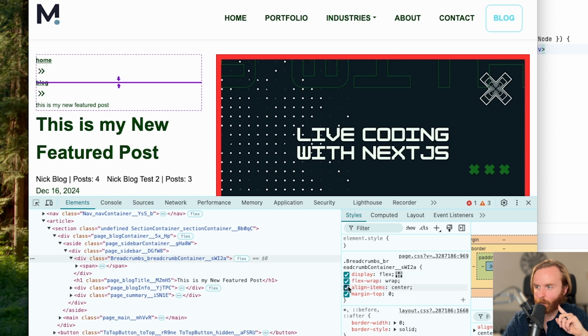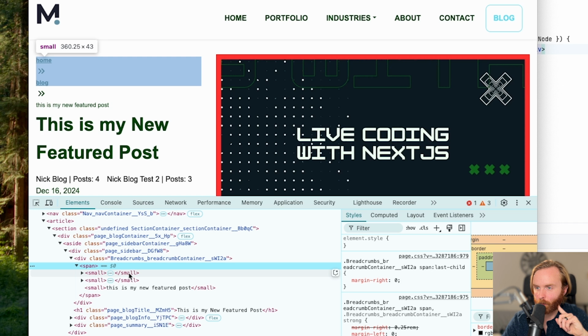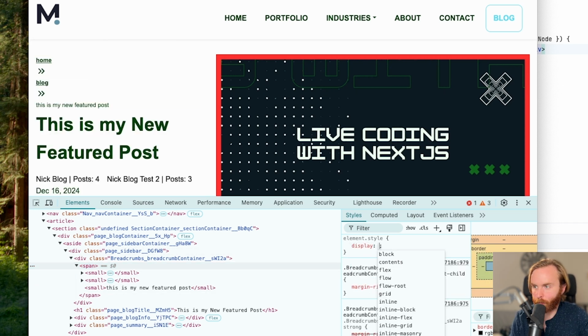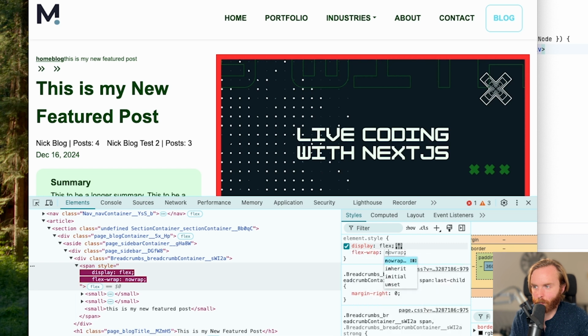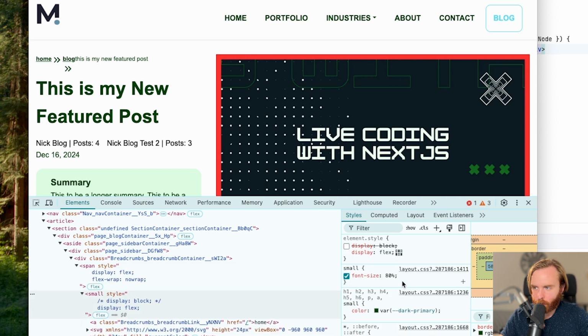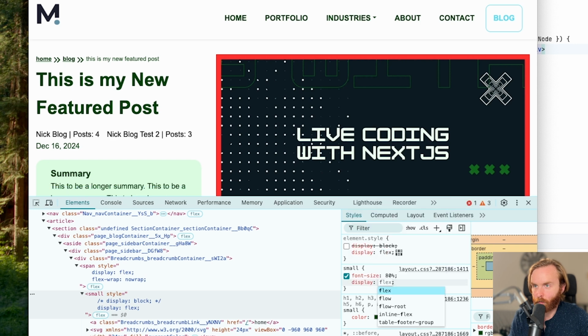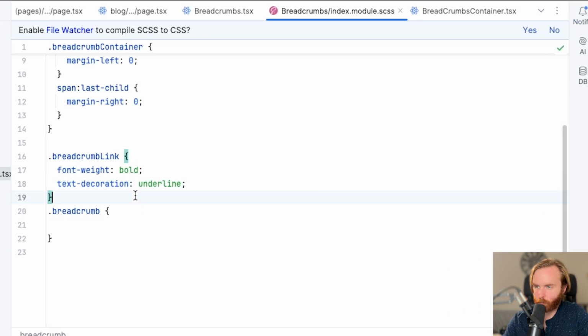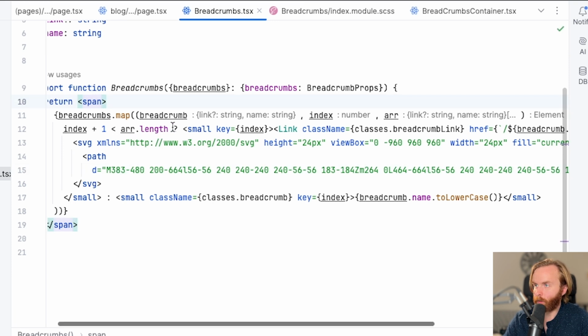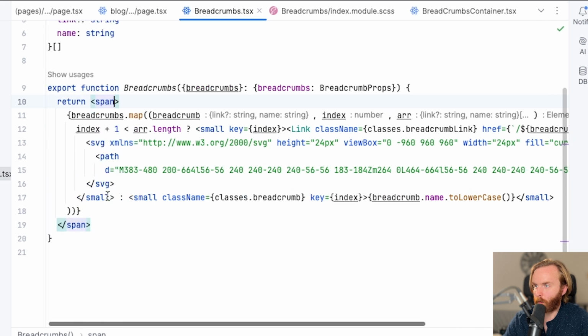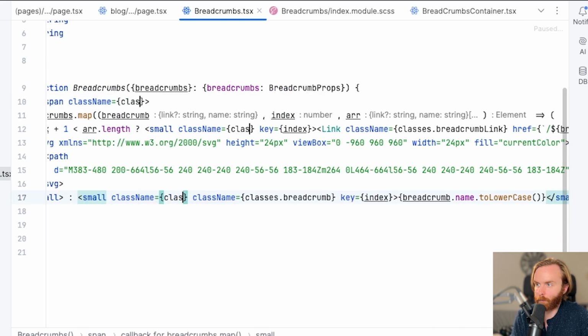So now in our breadcrumbs container, it is currently still flex. Flex wrap of wrap. Align items center, margin top of 0. So these are still not doing anything. Totally fine. This span though needs to be display flex, and then flex wrap, no wrap. So each small, hopefully, there we go. Okay, so in our breadcrumbs, we need to go back to the small. So we need to add a class to the span and a class to each small. className equals classes.